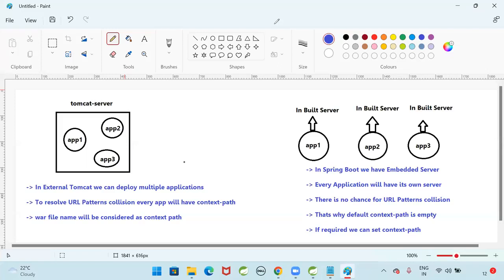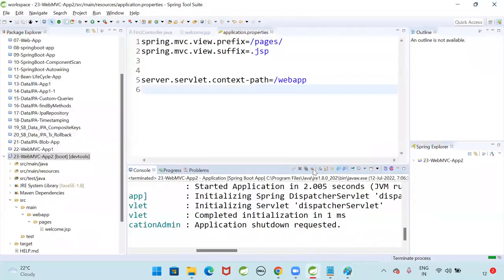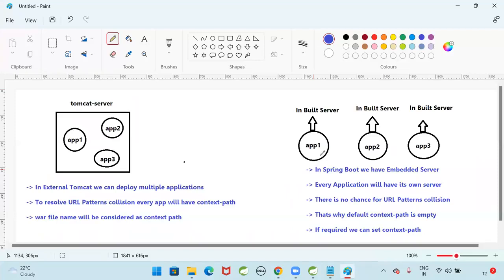But when we go for Spring Boot, we are not using any external Tomcat servers. We are just developing our project and running it. When we run our project, an embedded server comes for every project. That embedded server is specific to only one application. If you run three Spring Boot applications, three servers will start. In the inbuilt server, only one application will execute. There is no chance of collision. That is the reason the default context path for Spring Boot is empty.